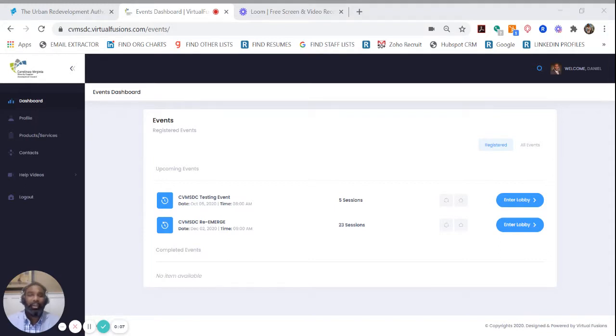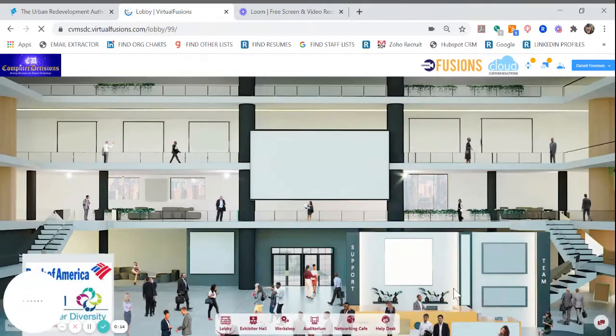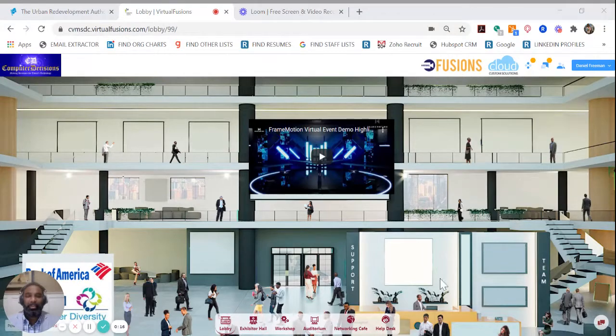As you can see, we're currently in the events dashboard, and to enter, I will hit enter lobby. Once in the lobby, I have several options at the bottom of the screen. I can stay in the lobby, head to exhibitor hall, the workshops, auditorium, networking cafe, or help desk. Let's enter the exhibitor hall and see what's going on there.